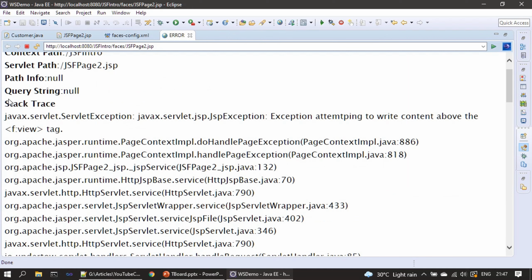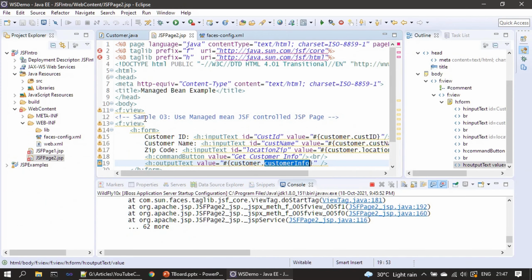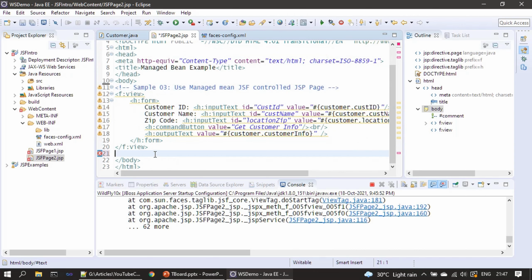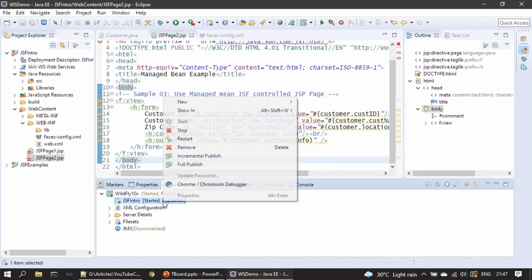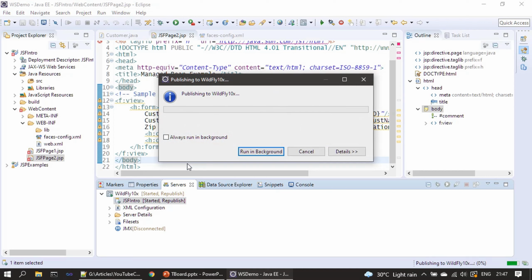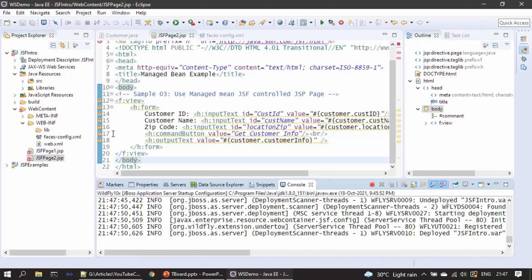So there is an error, content above f tag. Okay, we have to remove this view. Now it requires republishing. So we are seeing undeployed. Okay, now we are seeing deployed.